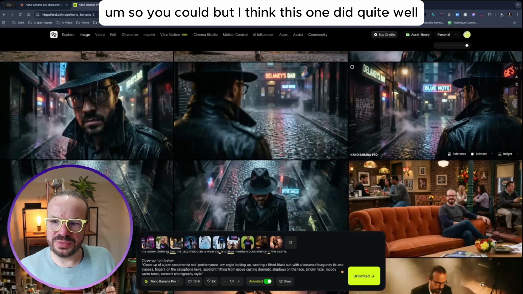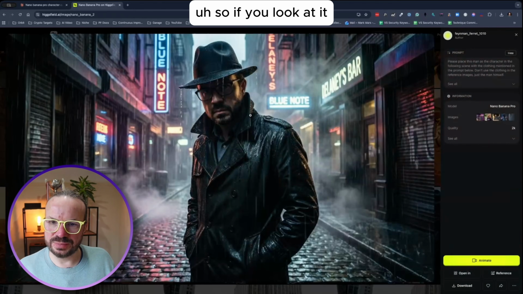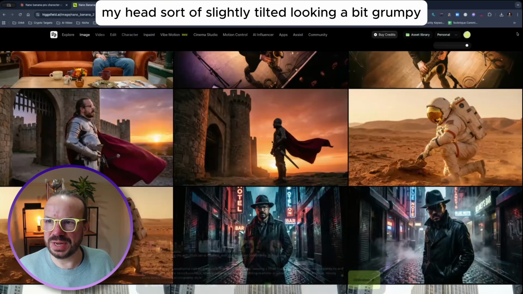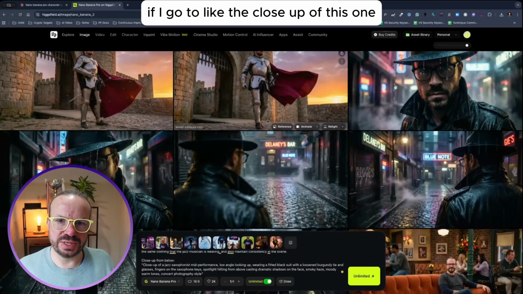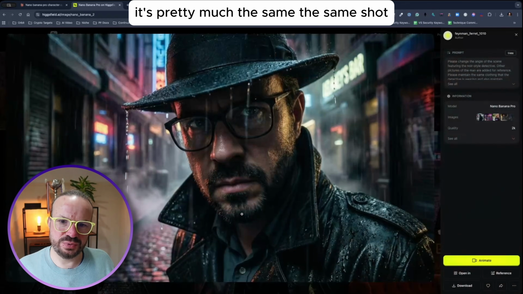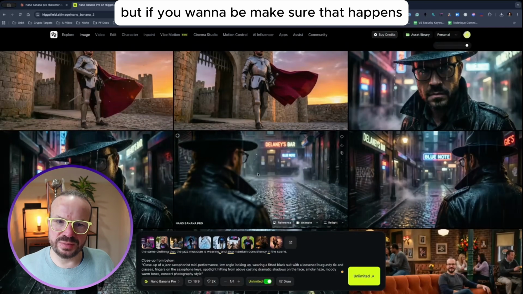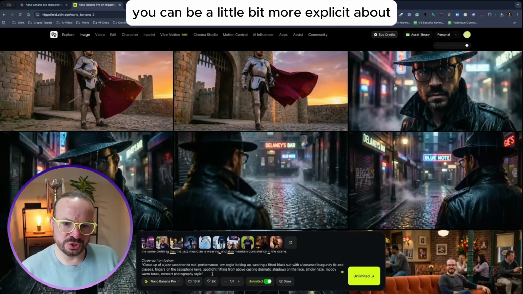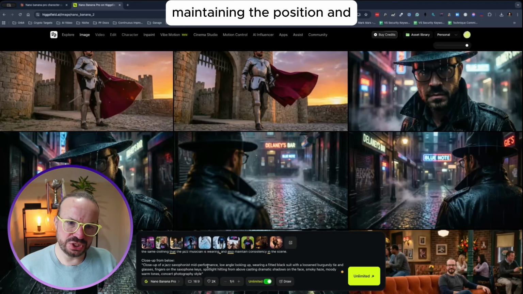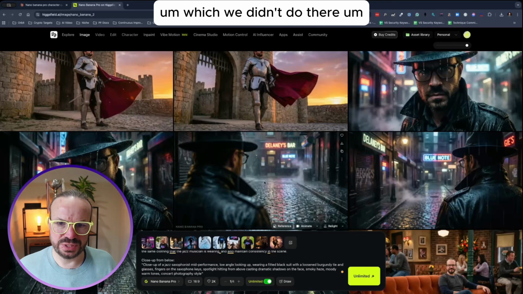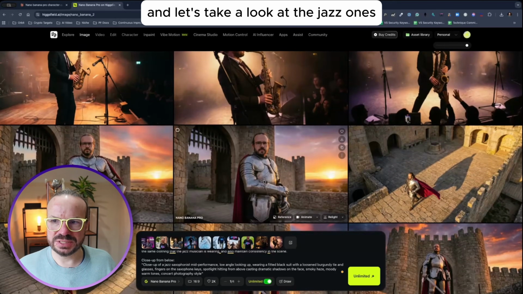So I think this one did quite well. If you look at it, my head is slightly tilted, looking a bit grumpy. If I go to the close-up of this one, it's pretty much the same shot. So I did it on that one, but if you want to make sure that happens, you can be a little bit more explicit about maintaining the position and head position and everything of the character, which we didn't do there. And let's take a look at the jazz ones.